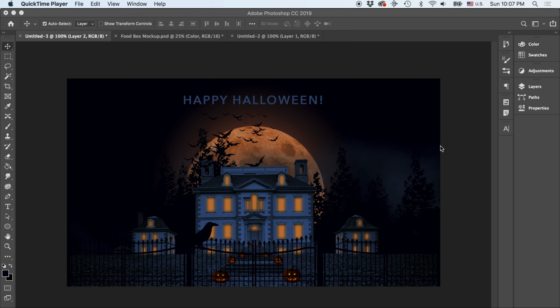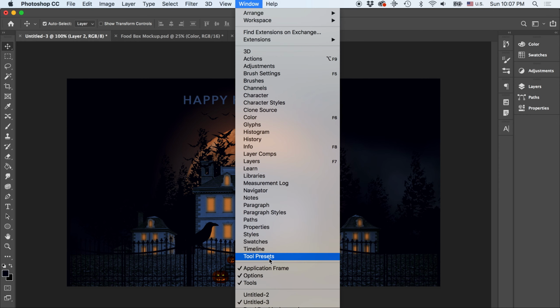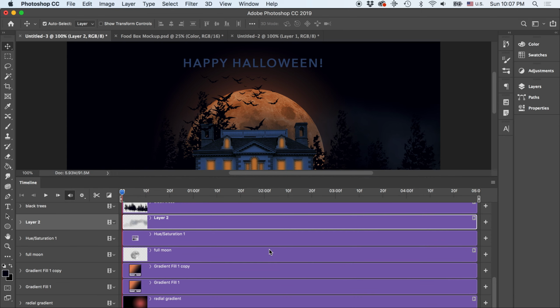Okay, once I have my sizing all done and my file ready, I can start animating. So what I'm going to do is go into Window and click Timeline. Because I've already opened Timeline before, it already defaults to this, but what you're going to get is something that says Create Video Timeline or Create Frame Animation. What you want to do is select Create Video Timeline, and then this is what you get.